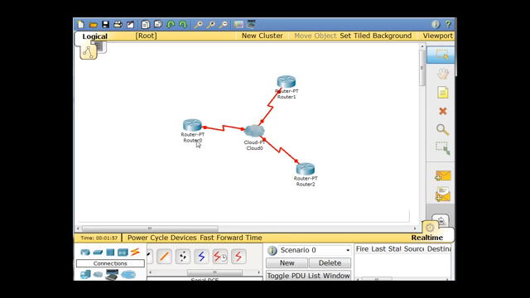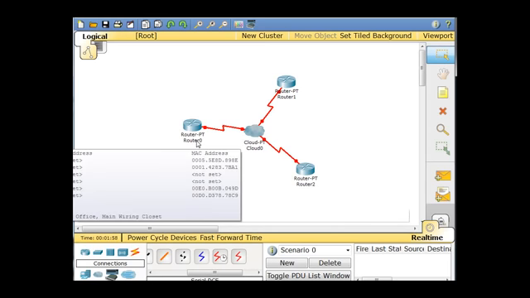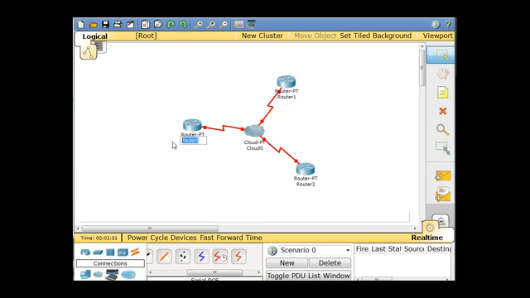Okay, and we're going to change the names of these right now. We'll call this one R1, this one R2, and this one R3. So we've got R1, R2, and R3.